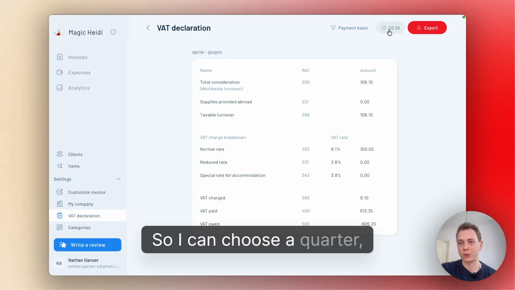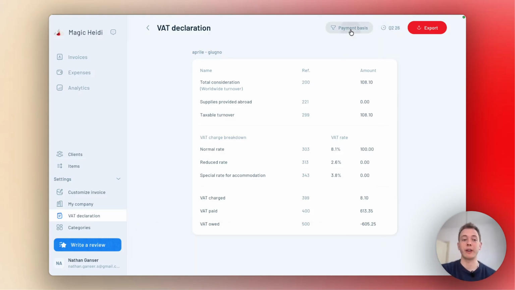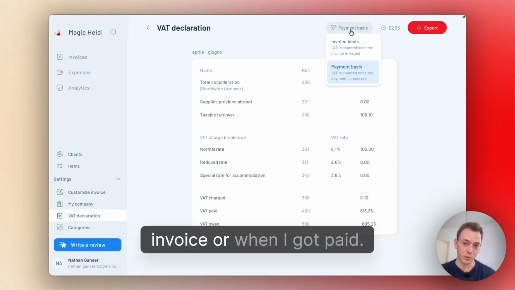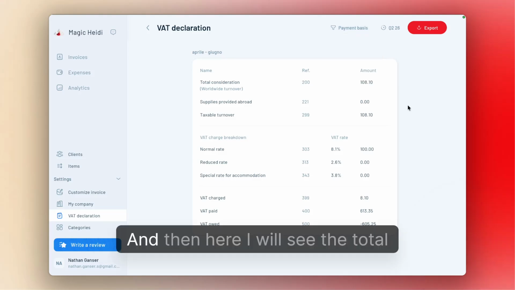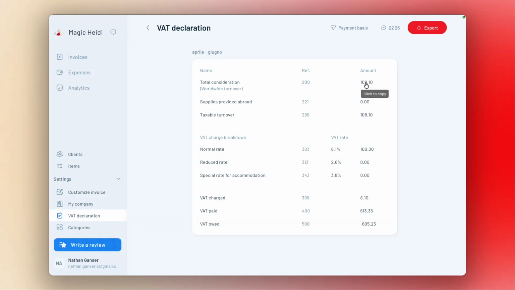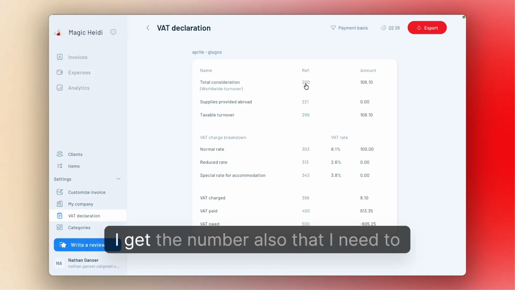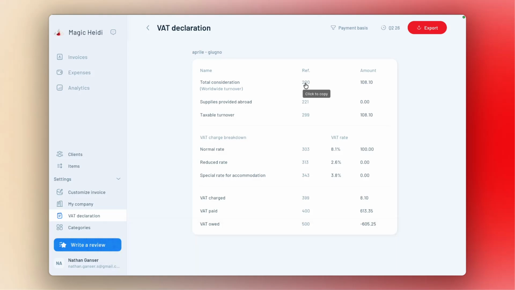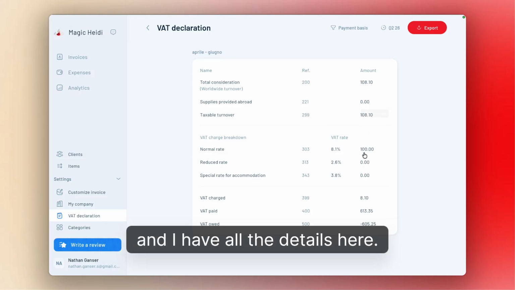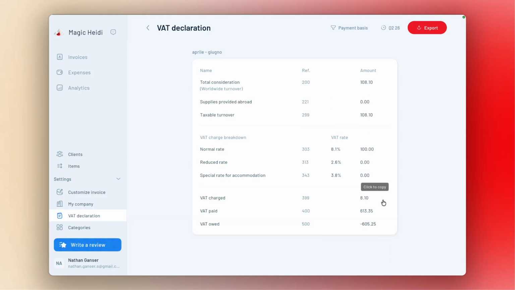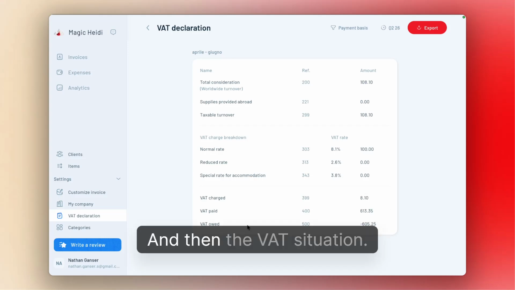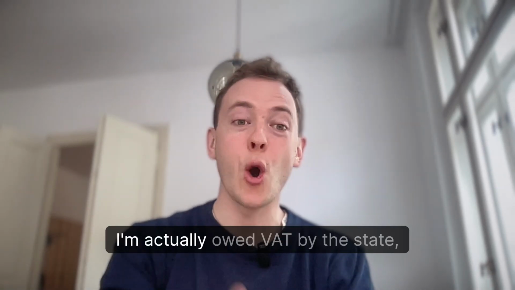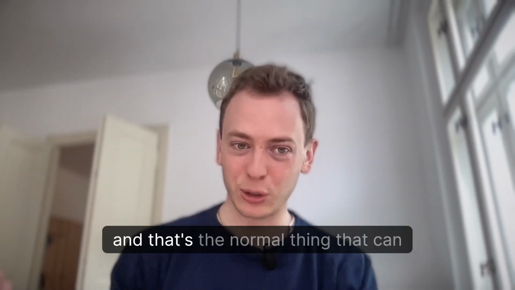So I can choose a quarter. I can also choose if I'm doing my tax return based on when I invoice or when I got paid. And then here I will see the total revenue for a specific month. I get the number also that I need to enter in the VAT tax return website. And I have all the details here. I have how much I charged, how much I was paid, and then the VAT situation. And so in this case, since I had much more expenses than revenue, I'm actually owed VAT by the state, and that's the normal thing that can happen.